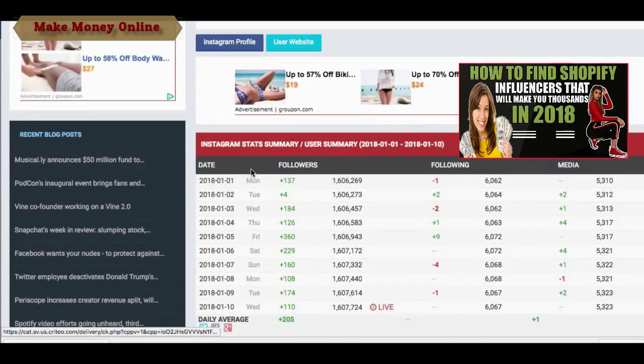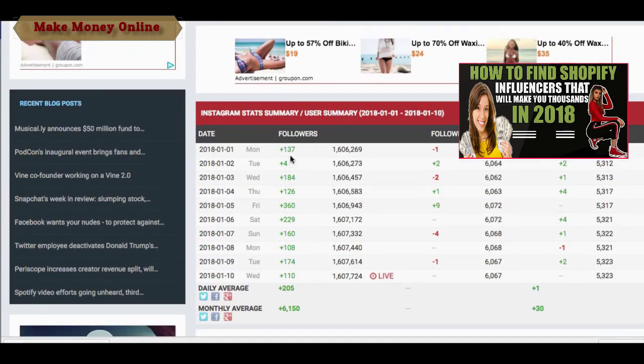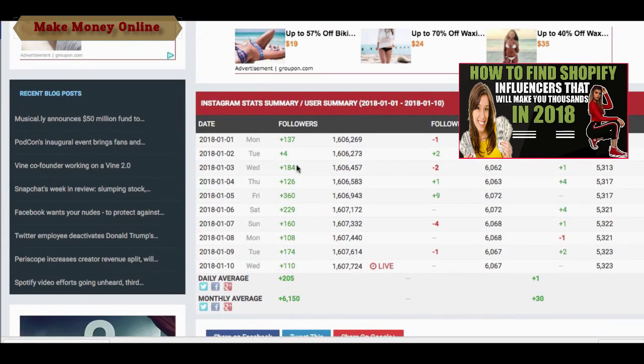But if you come down, we can see here all of the follower statistics. So we see here on Monday, they got 137. Tuesday, they only got 4 followers. Wednesday was 184, 126, 360. So these numbers are really inconsistent, especially 4 followers for an account that has 1.6 million. We would want to be looking for numbers that are much higher than this.